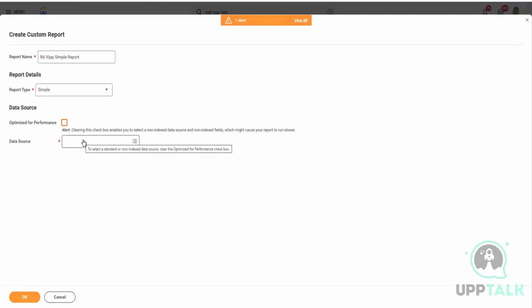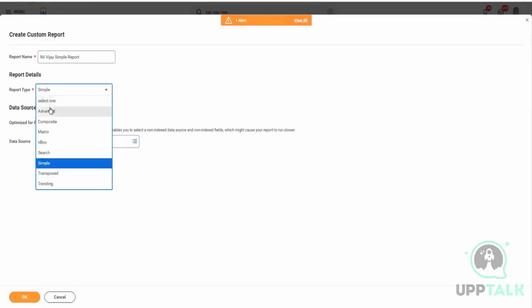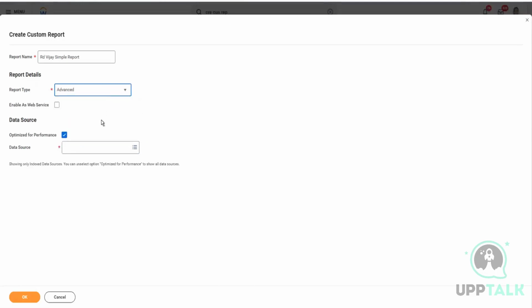Can we choose an indexed report? Can we choose a standard data source? And what features will be available? So all those things will be decided here when you decide the data source and the report type. So these features will be common in the simple and the advanced report as well. If you choose the advanced, you still have an option to choose the data source.